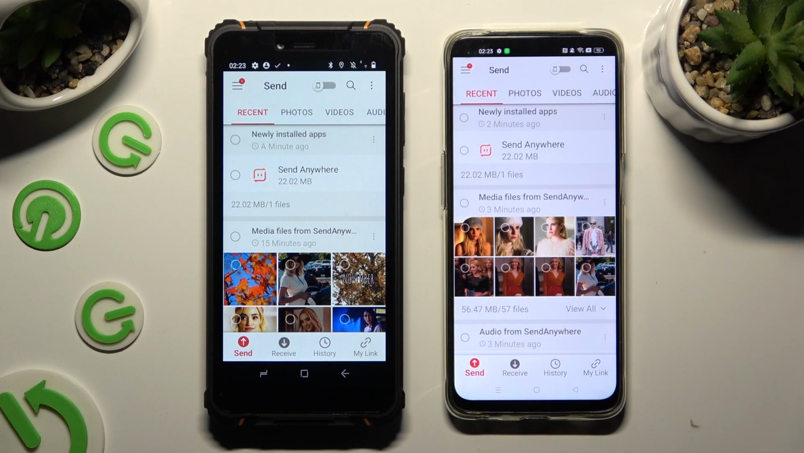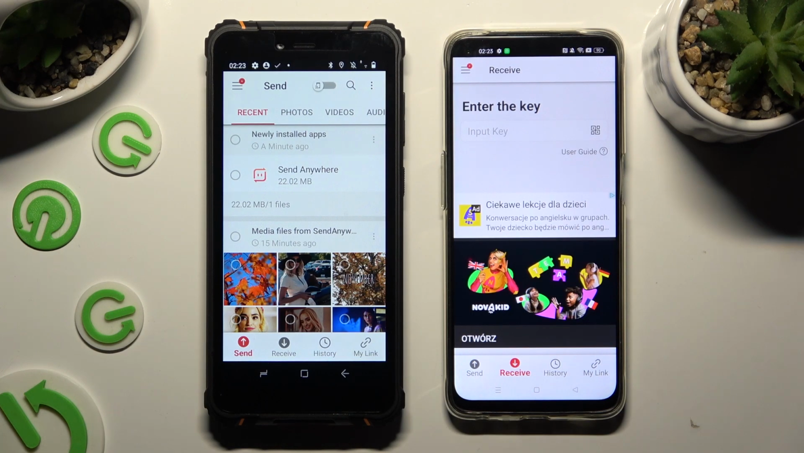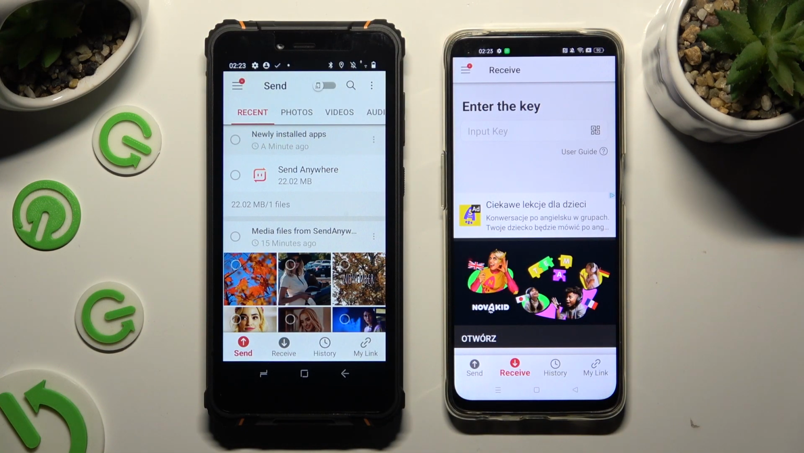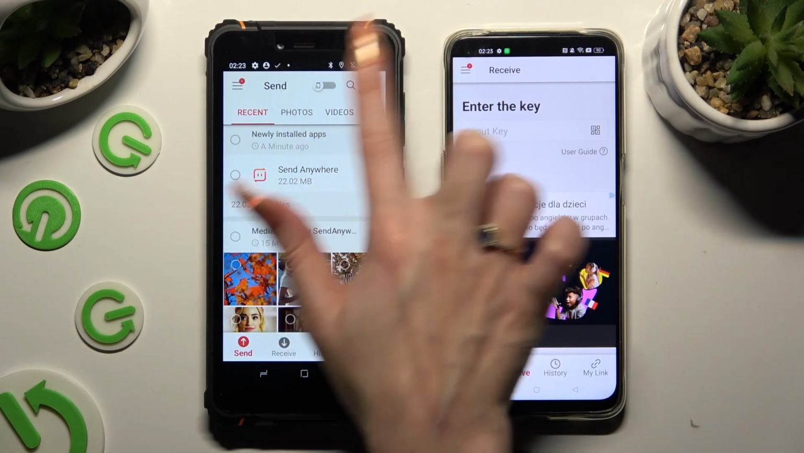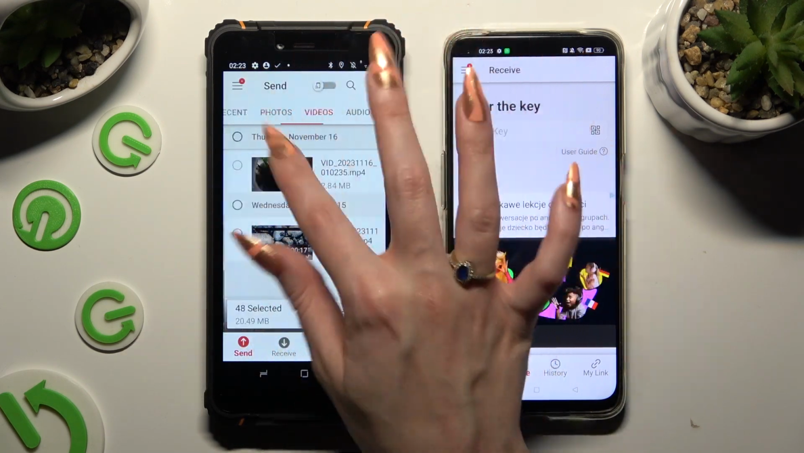Now it's time to tap on Send at the bottom left corner of HotWave and Receive right next to Send at the bottom of an Android. Now using all of those categories available at the top of HotWave device, pick all of your files that you wish to send.